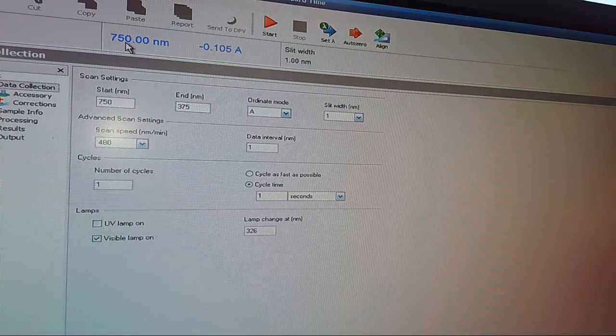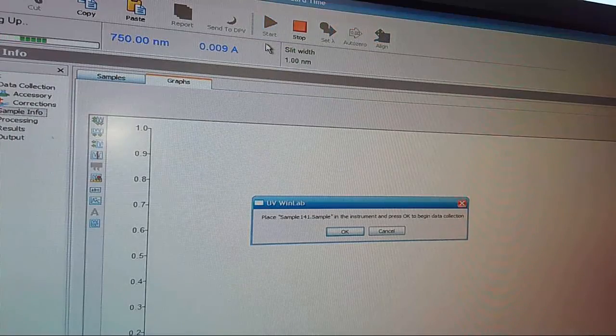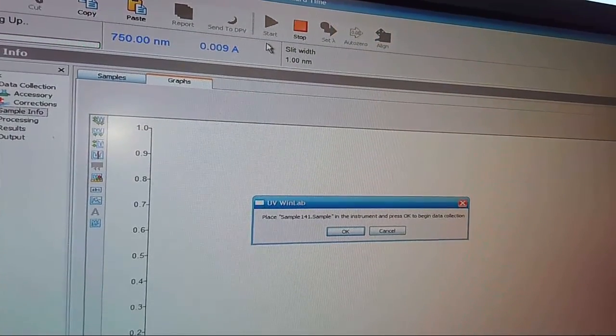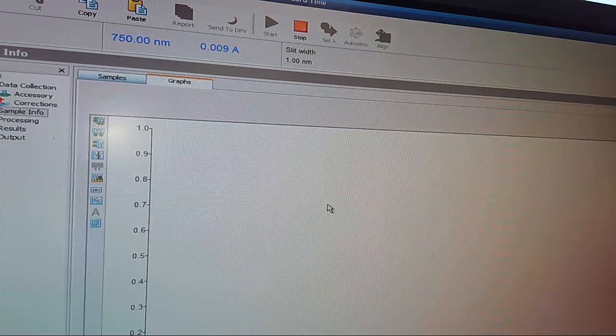So we're going to take our blank out, set it aside someplace safe where it won't fall over, and we'll put our sample in, again taking care to make sure that the clear sides are facing the beam. And then we can hit start, and it'll collect it. Start. So now it gives us a message that says place the sample in the instrument holder and press OK. So we'll hit OK, and it should be going.